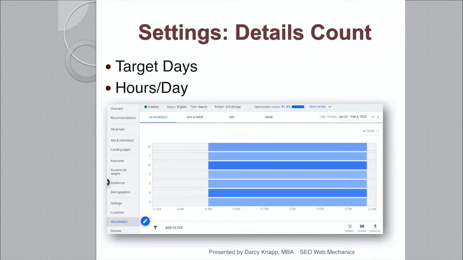You'll also be able to choose the days of the week and hours of the day that you want your ads to run. You can also run split hours. So if you want your ads to run from 6 to 10 in the morning and from 6 to 10 in the evening, you can bypass the middle of the day. The most important thing is to select the hours in which your audience is most likely to be buying or shopping for your products.